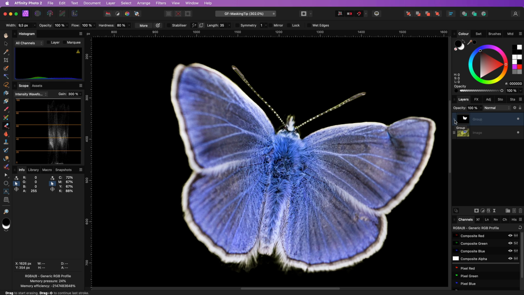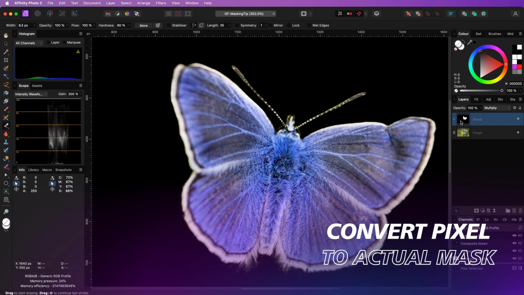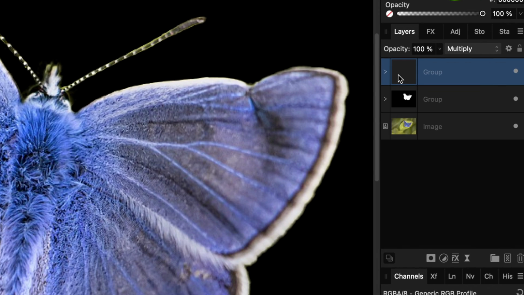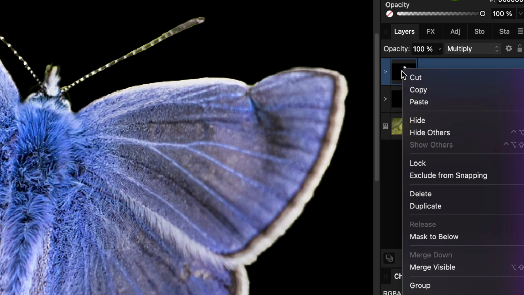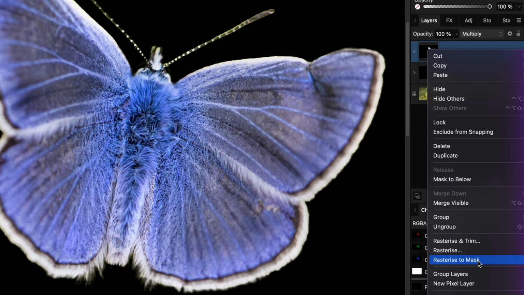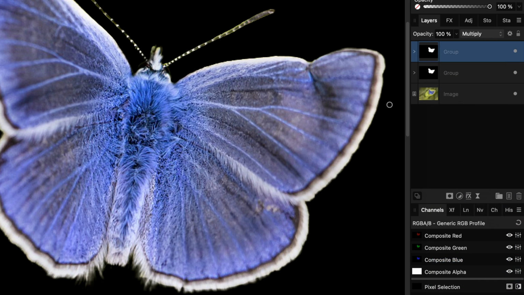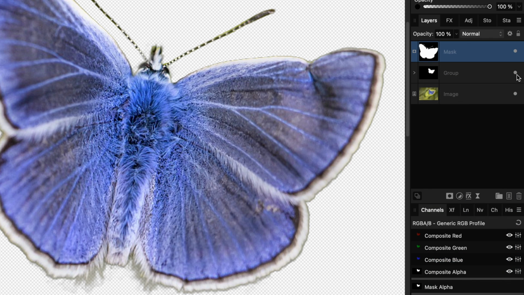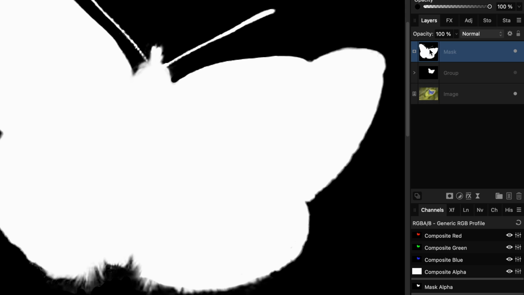Once we are done and totally happy with the output, it's time to convert it to an actual mask. We can make a duplicate of the group by pressing Command or Control J. So we have a copy of the original group. On the duplicate, right click and select Rasterize to mask, and finally hide the initial group. Let's have a look at the mask. We can do that by clicking on the layer while the Alt or Option key is pressed.